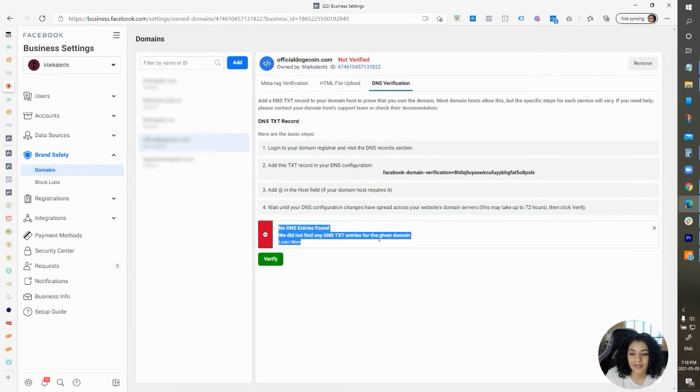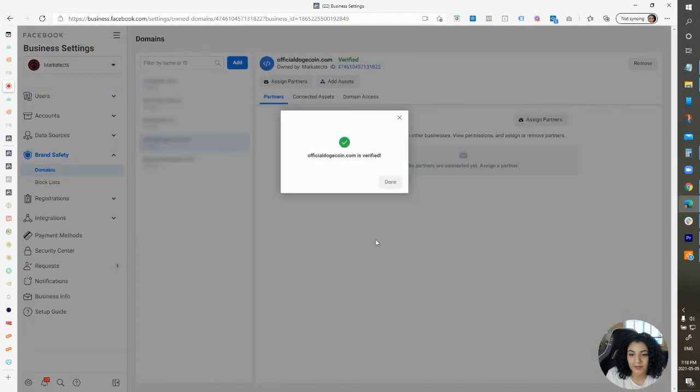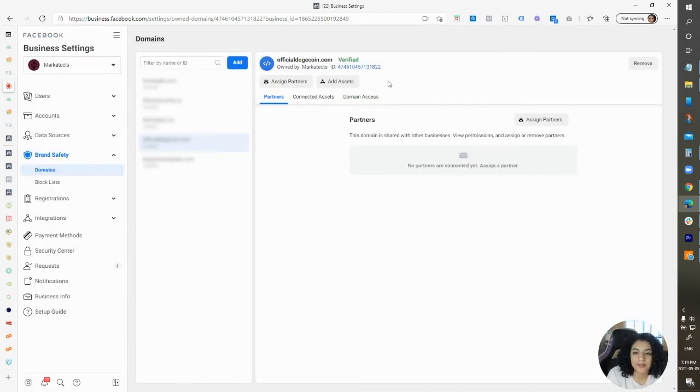This is what you get if it doesn't work. However, again, it might take a bit for it to kick in. When it kicks in, this should go away. There we go. So officialdogecoin.com is verified. So just give it some time, okay? If it's been like 10 minutes or 20 and you're clicking on it, it's still saying nope, then there's something wrong. All right, so there you go.